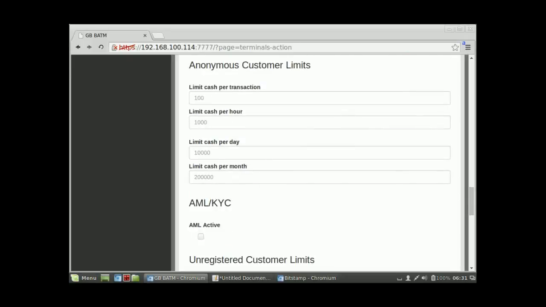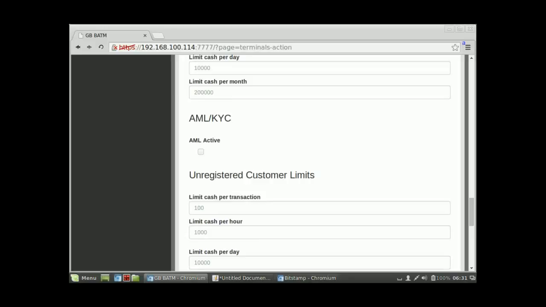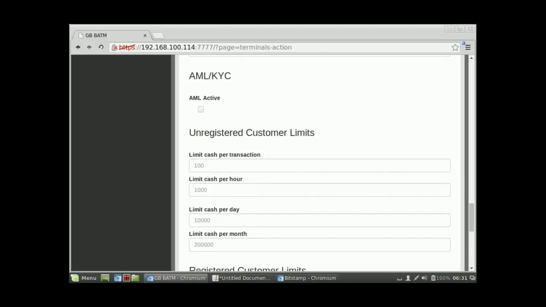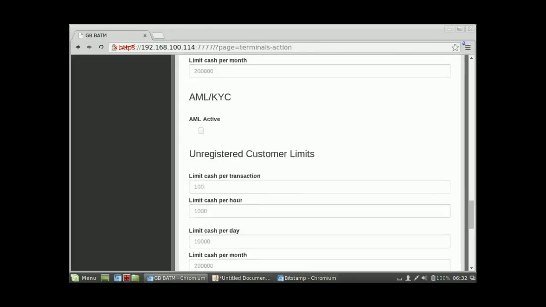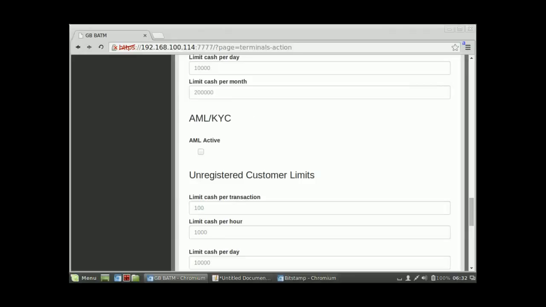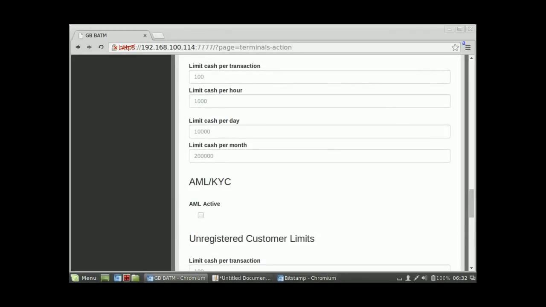And here you can set up the cash limits. These are the cash limits for the anonymous customers. These are for unregistered customers who use the fingerprint, and these are for the customers who use the fingerprint and registered through the ATM using the ID card scan. And here you can enable and disable the AML check.